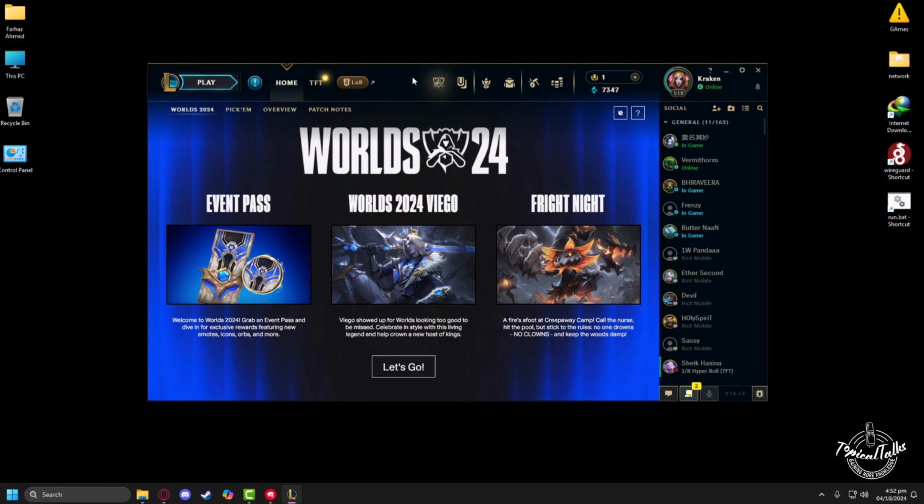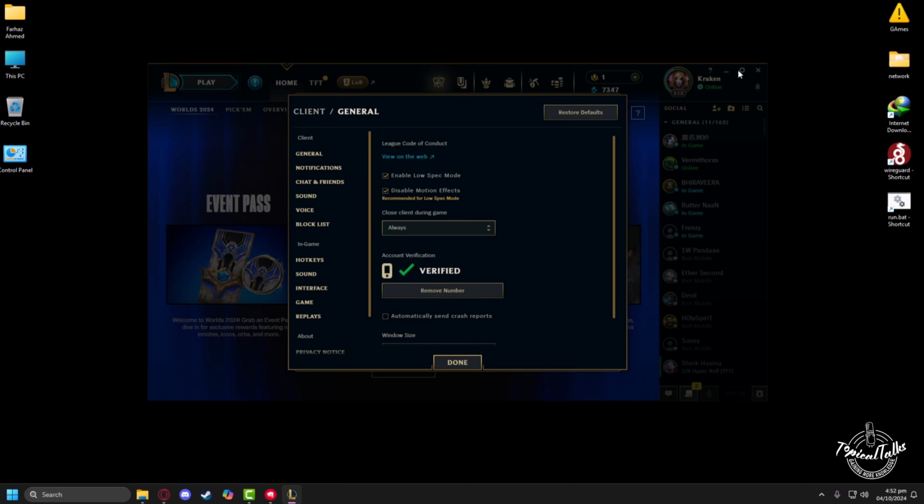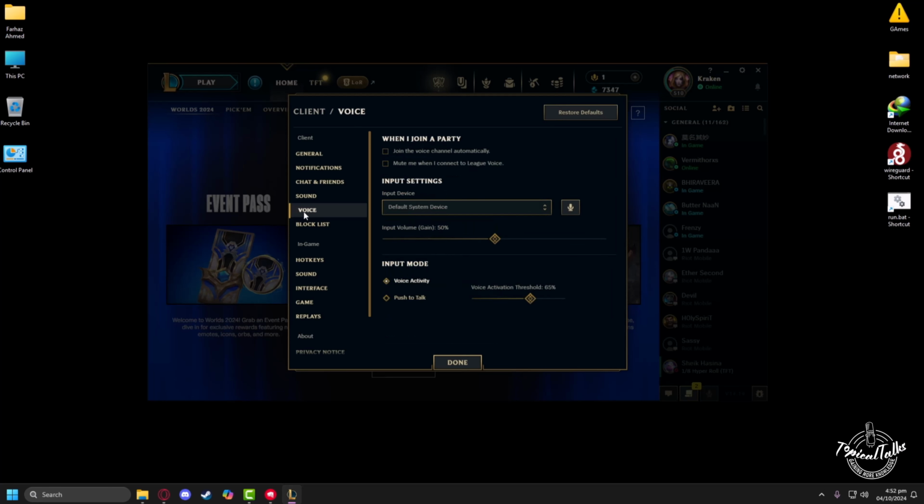After the League of Legends game client loads, all you need to do is from the top right hand side click on the gear button, which will bring the client settings. From here you need to select the voice section. Make sure to enable join the voice channel automatically option. Then click on the push to talk button from the input mode.